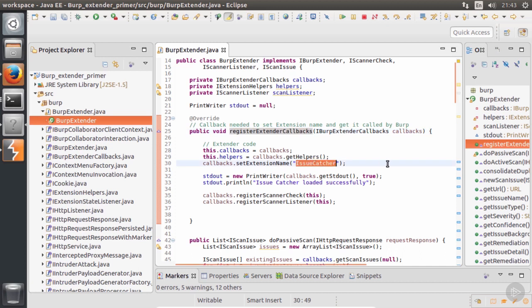You're going to give a name to your plugin. In this case, I'm calling it Issue Catcher. Why? Because I'm going to catch a particular issue by a certain name, and I'm going to change one of the values of that issue. Say it's the severity level. You're going to set your extension name. I also have some standard output lines that I'm printing because I want to see what exactly my extender is doing when I load it into my Burp product.